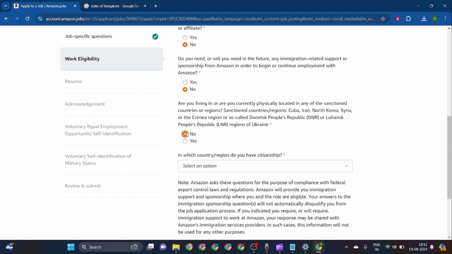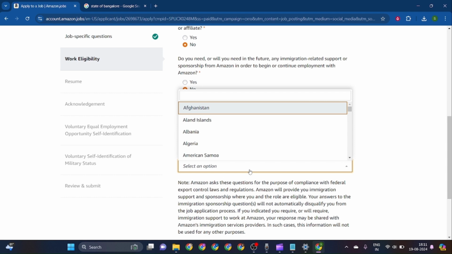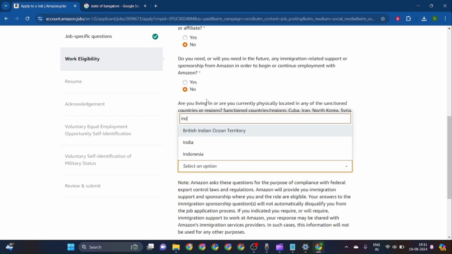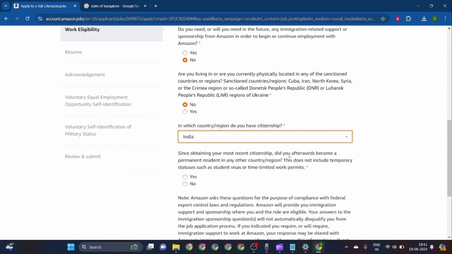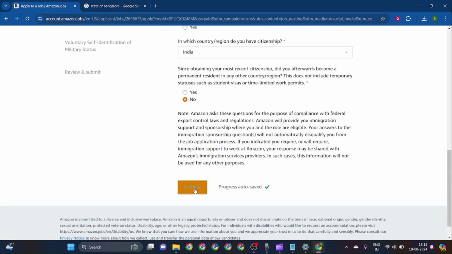Okay, got it. In which country or region do you have citizenship? Select your country, India here. Since obtaining your most recent citizenship, did you afterwards become a permanent resident? Select no, and click on continue here.